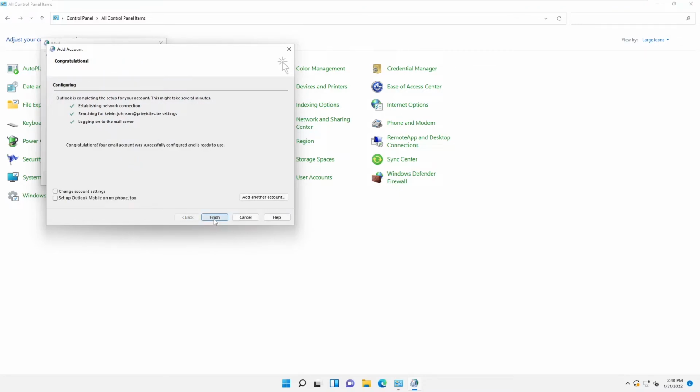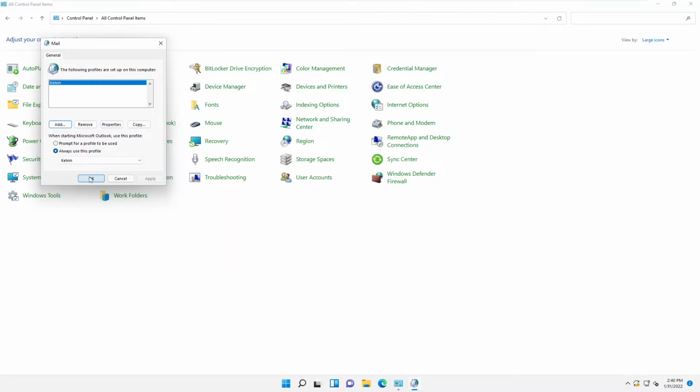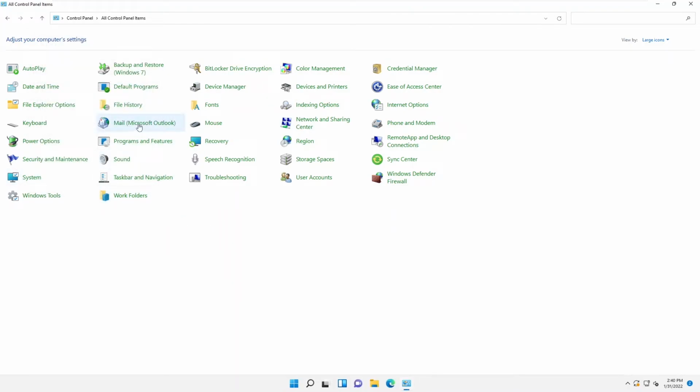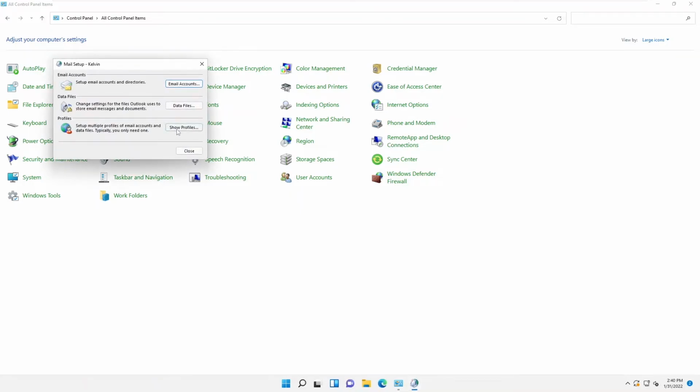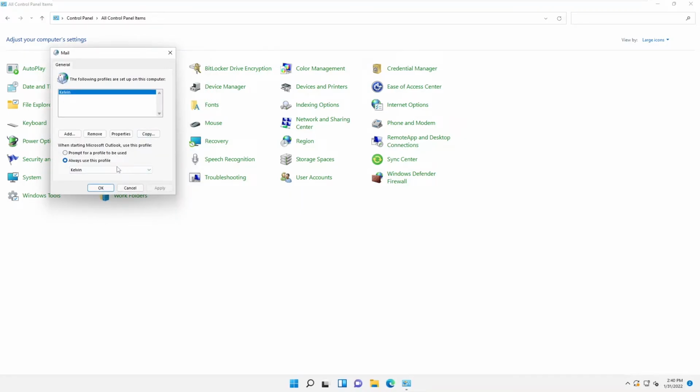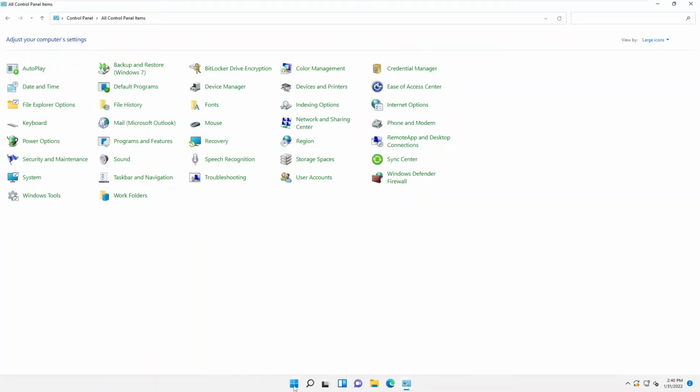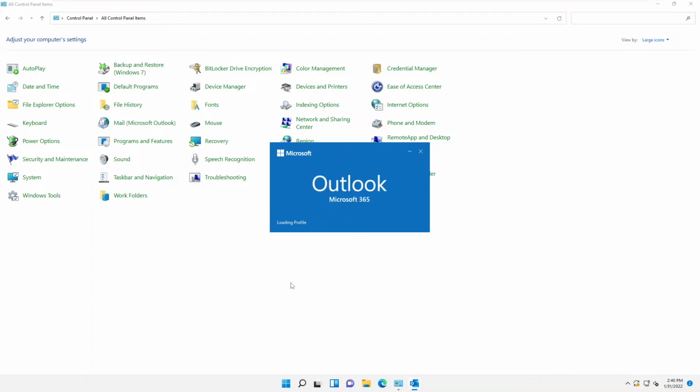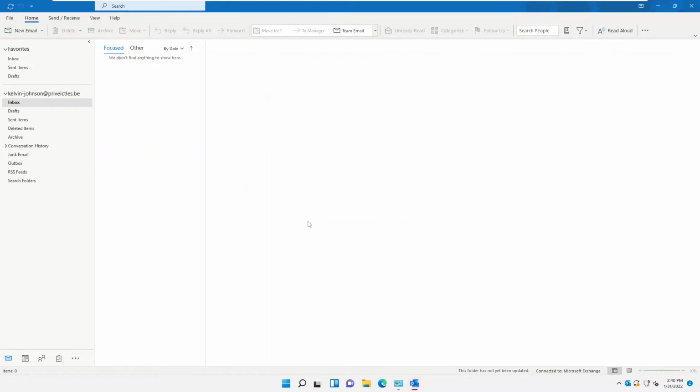You can see the account has been found. When I click finish and then OK, during startup you can see it says always use. If I go to show profiles, it says always use this profile, which means it's always going to use this profile. But I can decide to select a profile to use. So let me just go for always use this profile. And if I start Outlook again now, you can see I will not be prompted to select or create a new profile. My mailbox will be retrieved, which of course has already been cached on this device. But mind you, you only do this when you're having issues with your mailbox.